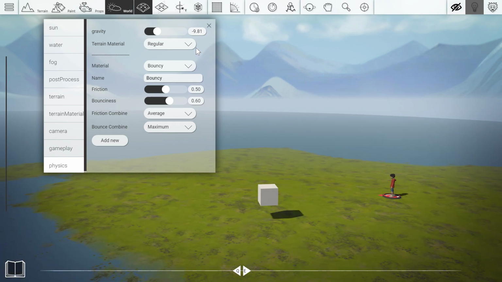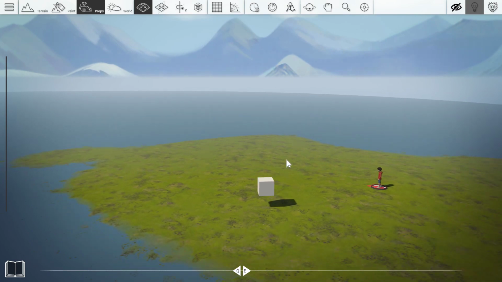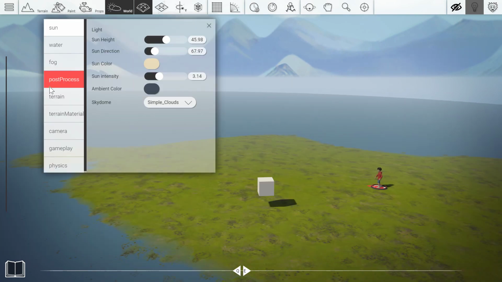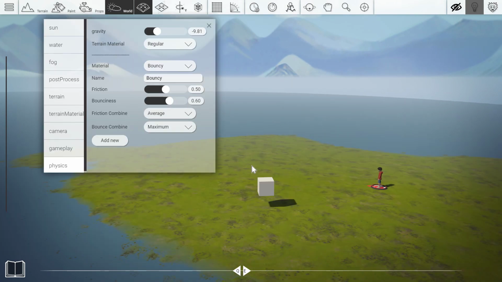Okay. So this is the terrain material, because you can apply a dynamic material to the terrain as well. It's actually using the regular one now. But let me just explain what a material is. Basically, it's a bunch of presets, settings that you apply to an object or the terrain up here.